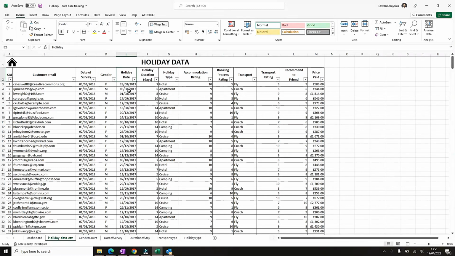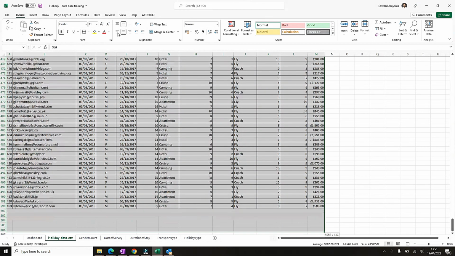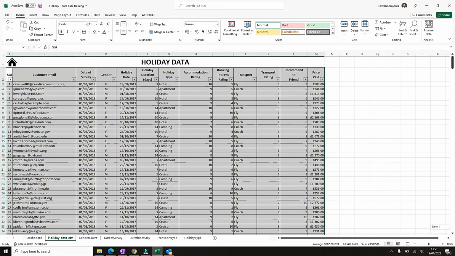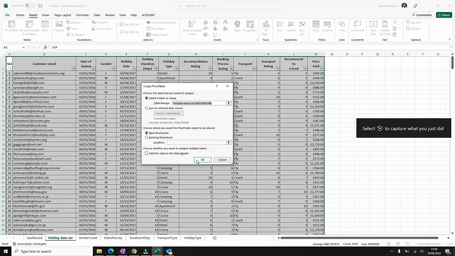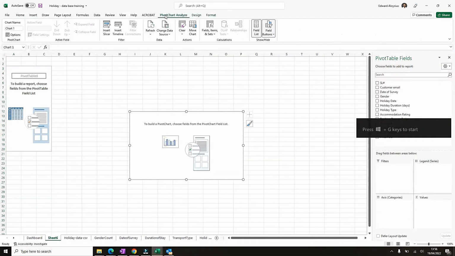So what output we can get from this is which were the months wherein the most number of people took the holiday. All right, and also differentiate them from male to female. So let's again select the whole data. All right, then insert pivot chart, pivot table. Okay. All right. So now we have. Let's take the holiday date.